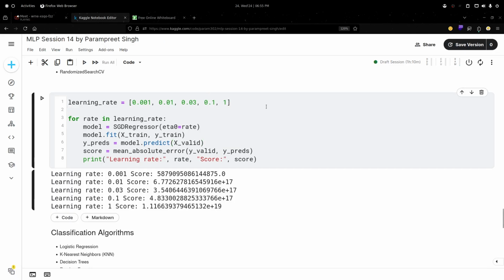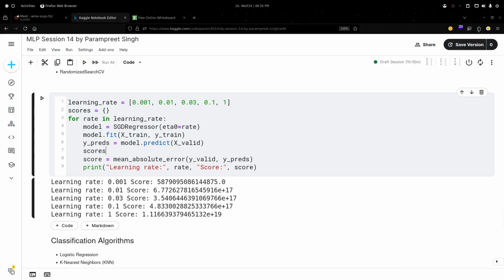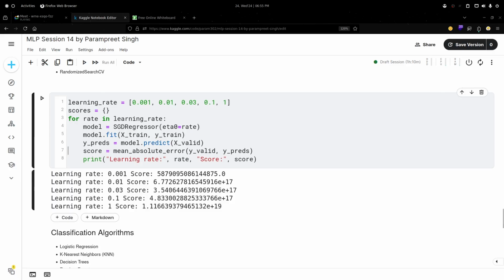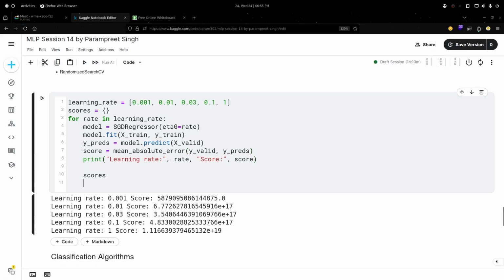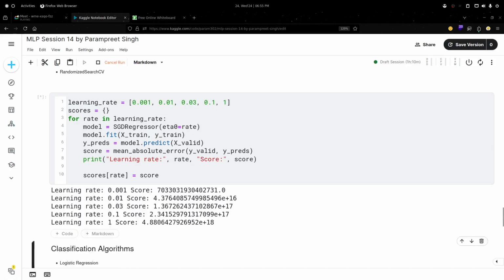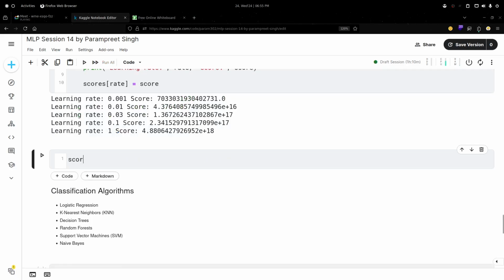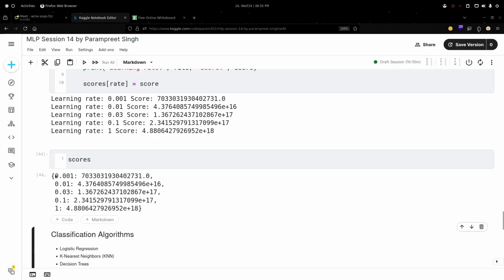What we can do is, I'll simply create a dictionary called scores, and in this scores dictionary, I'll pass the learning rate as the key and the score for that specific learning rate as the value. And after that, I'll simply look into the scores dictionary. If I run it now, you can see I'm getting all these values here.